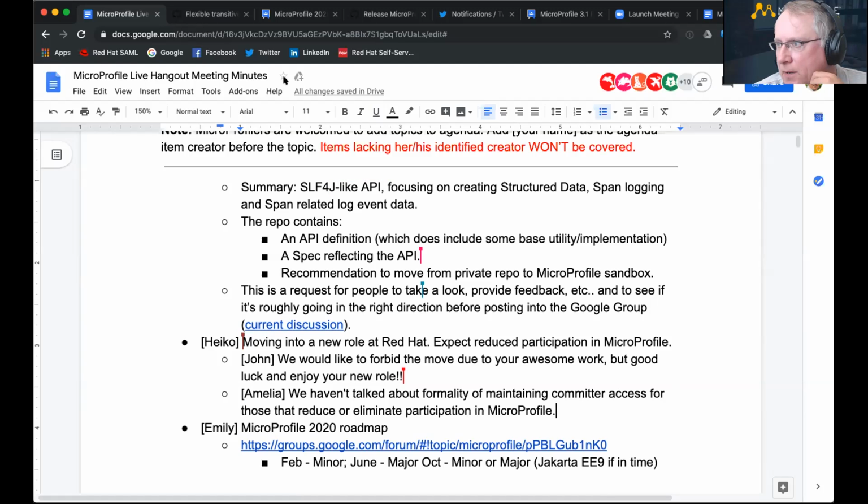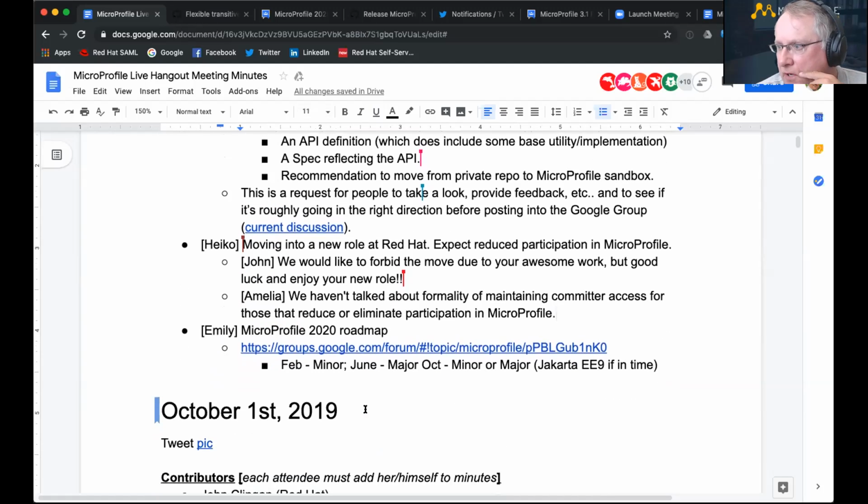Okay, so I am going to move on to the next item, MicroProfile 2020 roadmap. This is Emily.